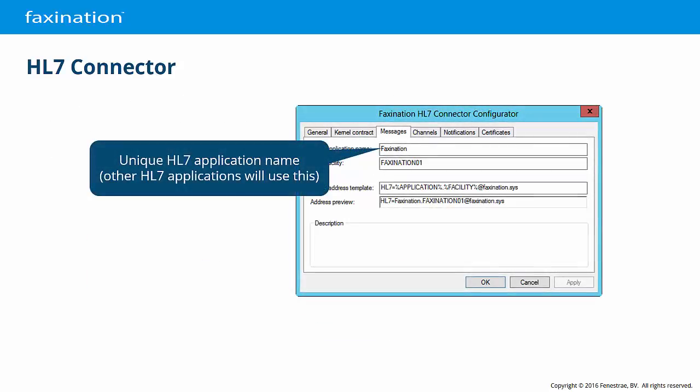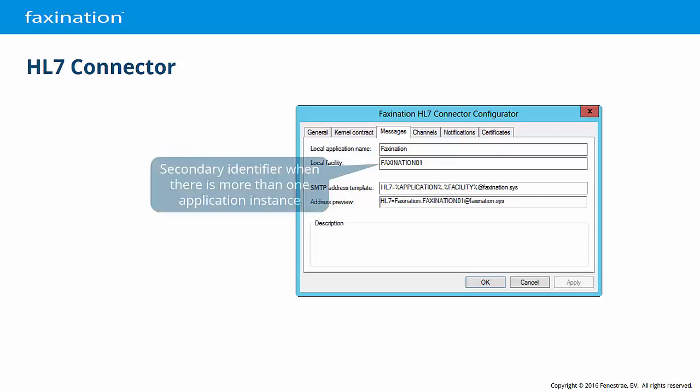On the Messages tab of the HL7 configurator, the first field is the local application name. This is the name by which other HL7 applications will address the Faxination HL7 connector. The local facility field is a secondary identifier, which is used when there is more than one instance of the Faxination HL7 connector in the organization.